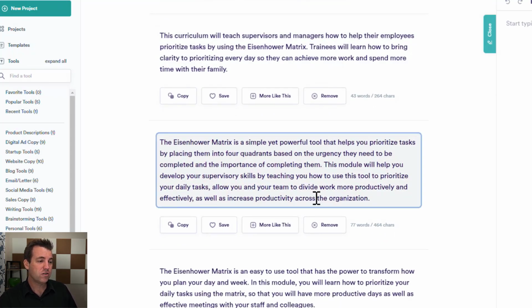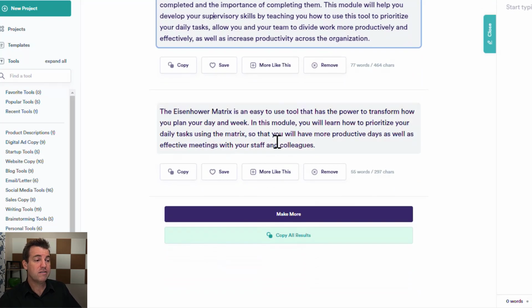The Eisenhower Matrix is a simple yet powerful tool that helps you prioritize tasks by placing them into 4 quadrants. I already can tell this is getting into too much detail for the very beginning. This may be good for some later content, but for the starting introduction to this training, it jumps in too quickly. So I'm going to pass up this one. The Eisenhower Matrix is an easy-to-use tool that has the power to transform how. Again, jumps right into the Eisenhower Matrix.